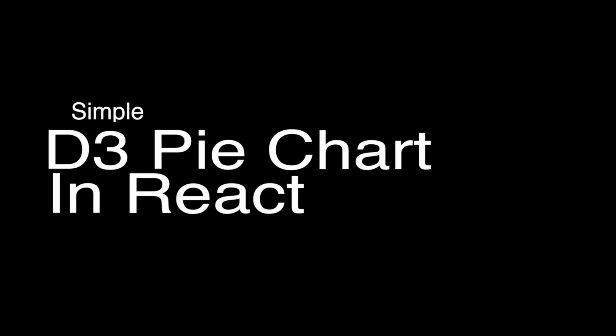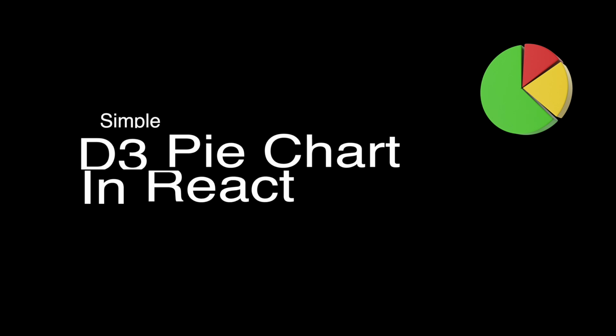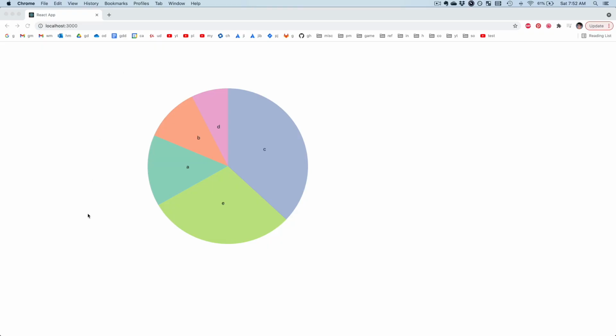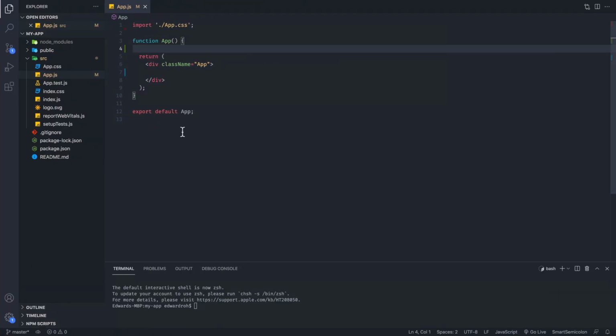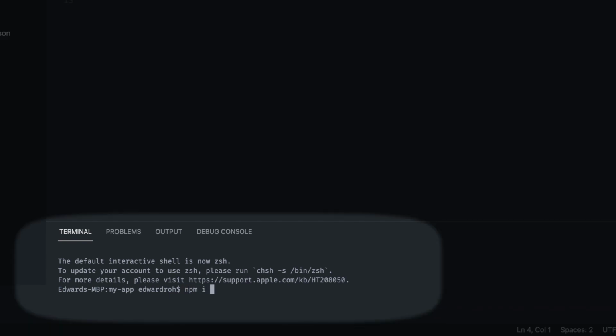Today I'm going to show you how you can create a simple D3 pie chart in React with hooks. As you can see, just like this, we are first going to start off with Create React App already installed. I've already cleaned it up and I will be installing D3 like so in the terminal.